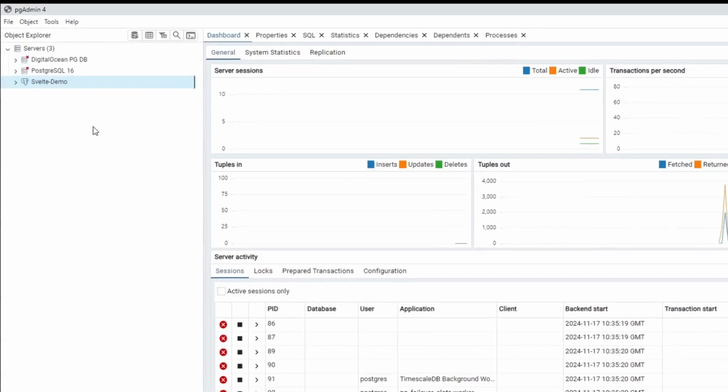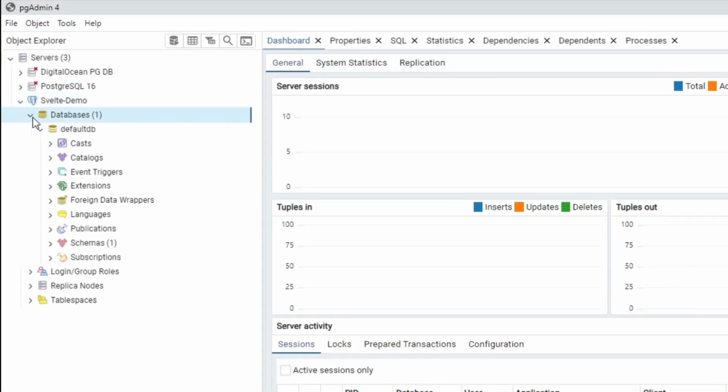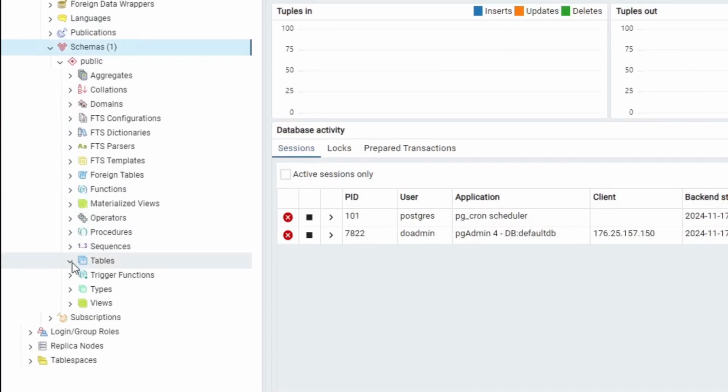Once connected, we can see the database show up in the Object Explorer, and then if we go through the tree, we'll be able to see the tables in the database. Currently there are no tables, but that's to be expected as we haven't passed the schema to the database yet.